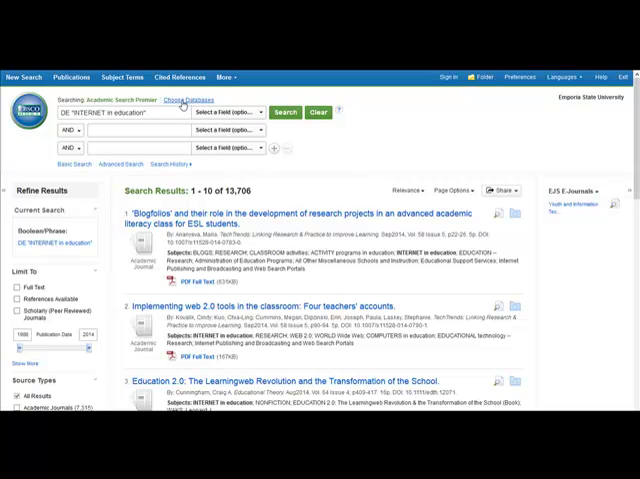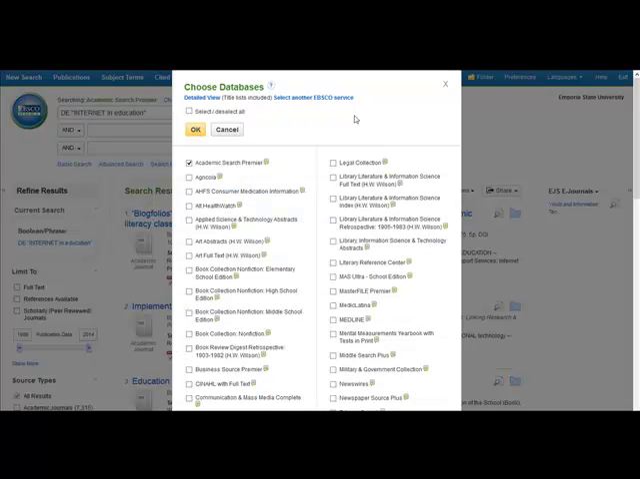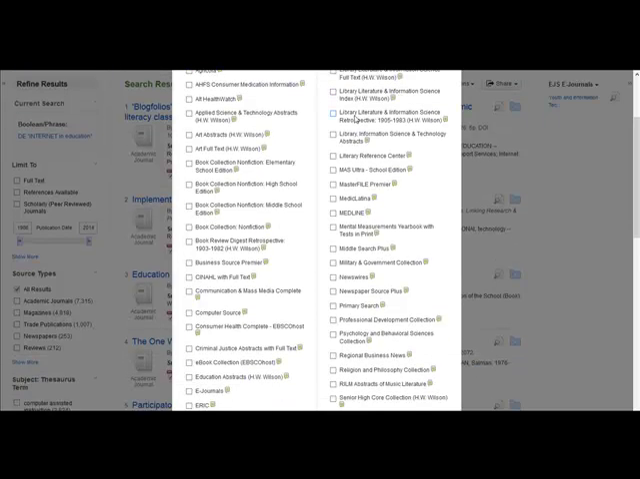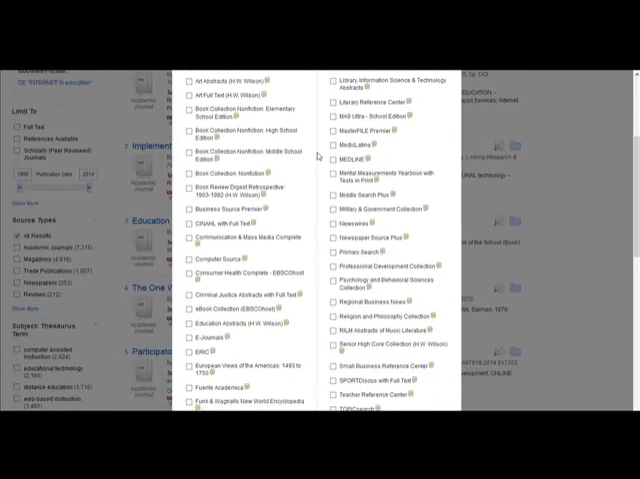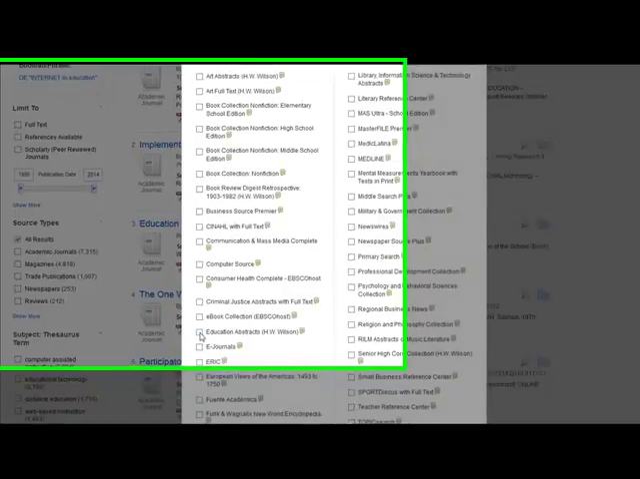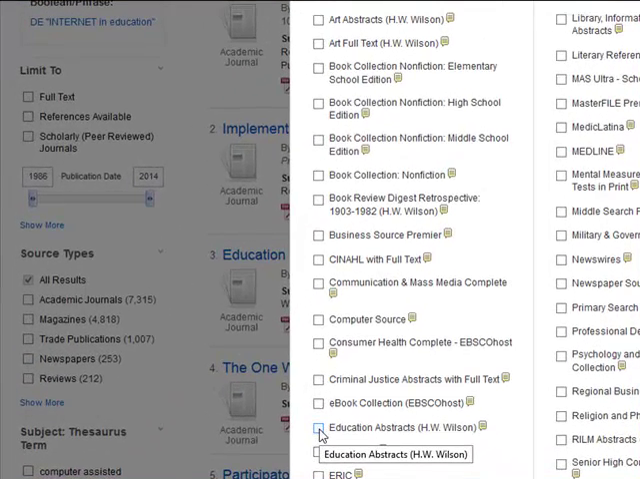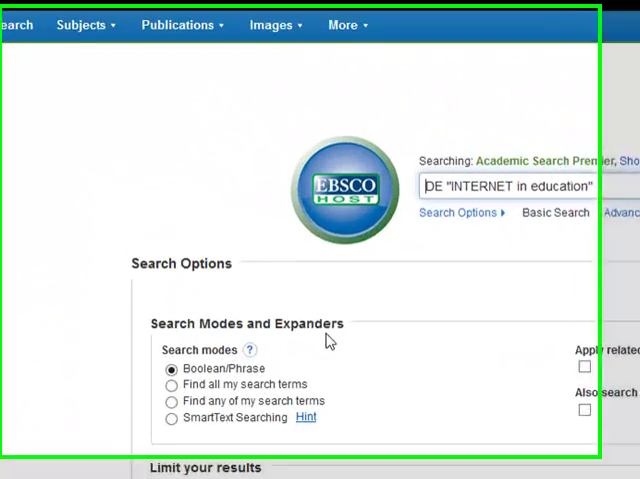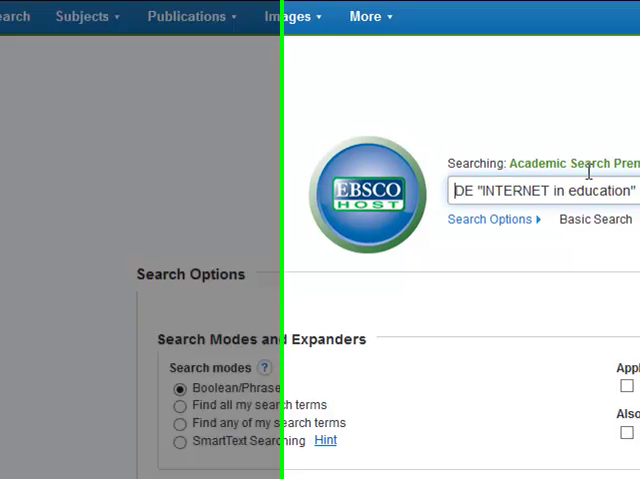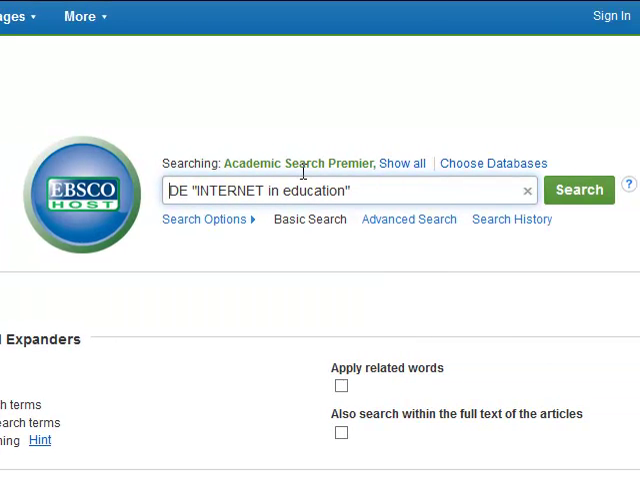One other tool that is particularly useful for EBSCO databases is up here at the top. You can choose databases. When I select Choose Databases, it shows you every database that the Emporia State University Library subscribes to. I could then go through and search multiple databases at the same time. For instance, since I'm looking at Facebook and education, I might also want to check Education Abstracts, which has different coverage than Academic Search Premier. Now that I've selected that, I'm now going to be able to search Academic Search Premier and Education Abstracts at the same time. That's it for Academic Search Premier.